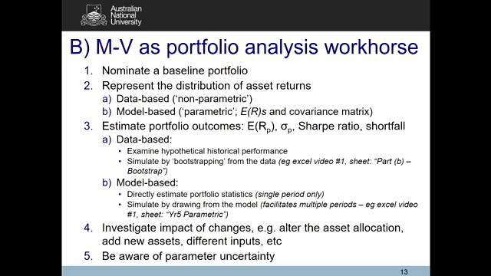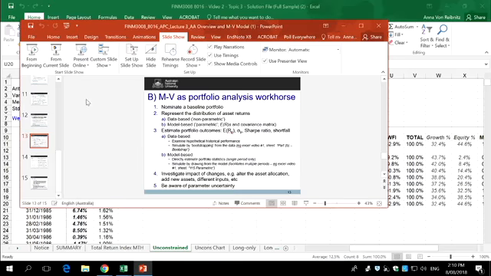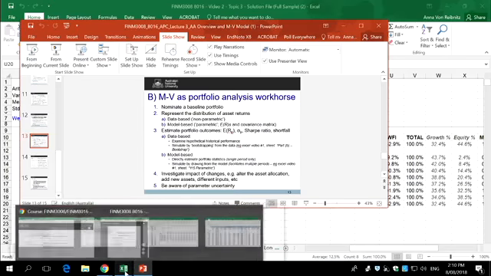Once you have your baseline portfolio, that means you have a portfolio from which you're going to start to make small adjustments. The next thing you need to do is decide how you're going to represent the distribution of asset returns. So you might choose to use a database method, you might choose to use a model-based method. You did both of these in Excel video 1.